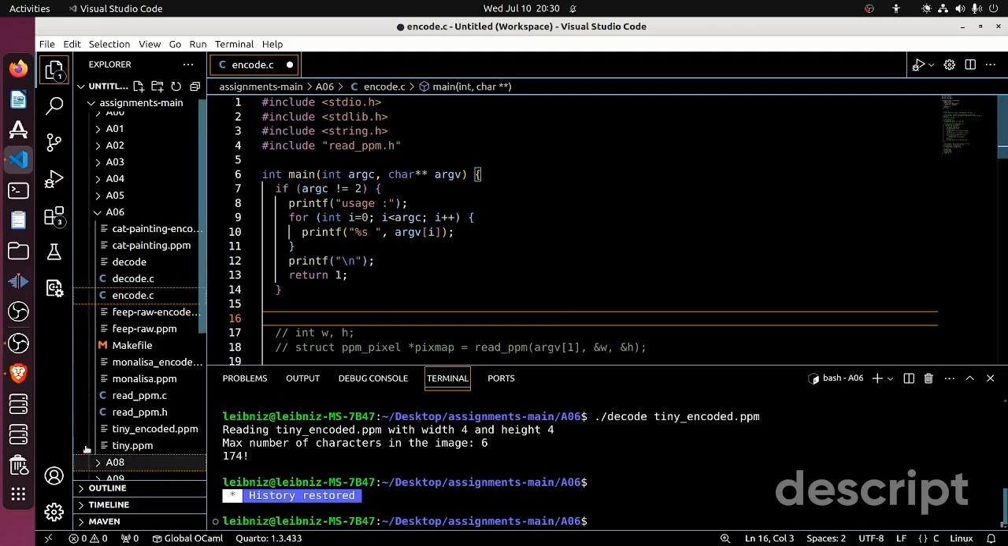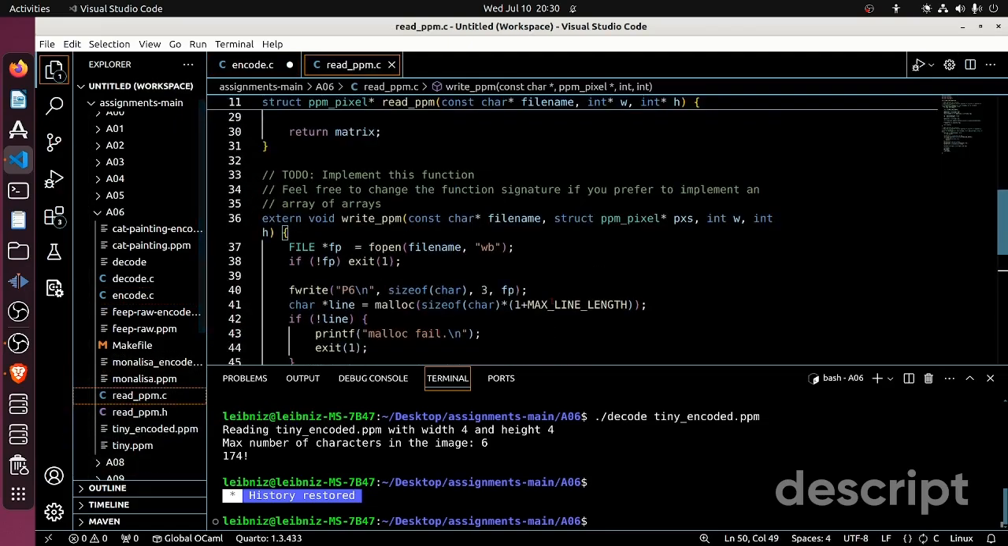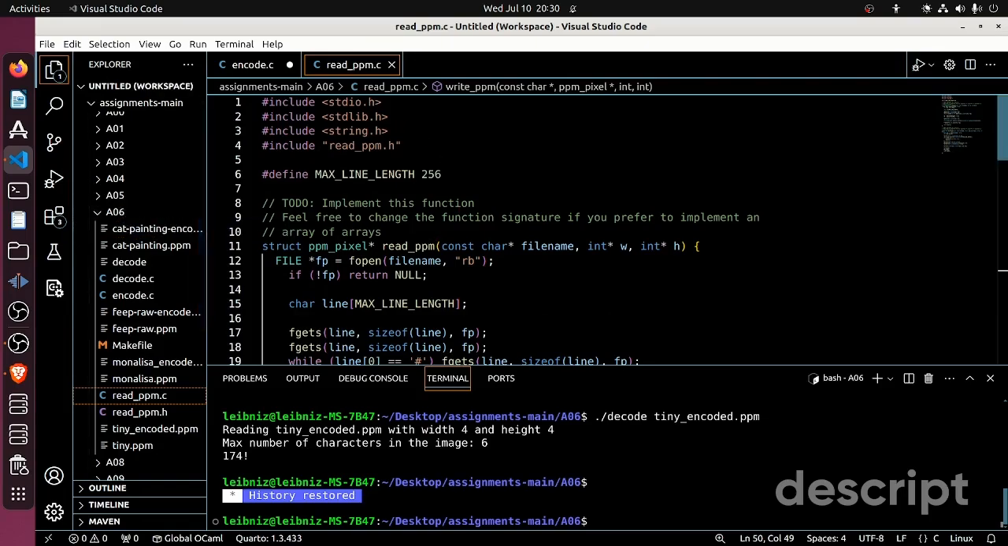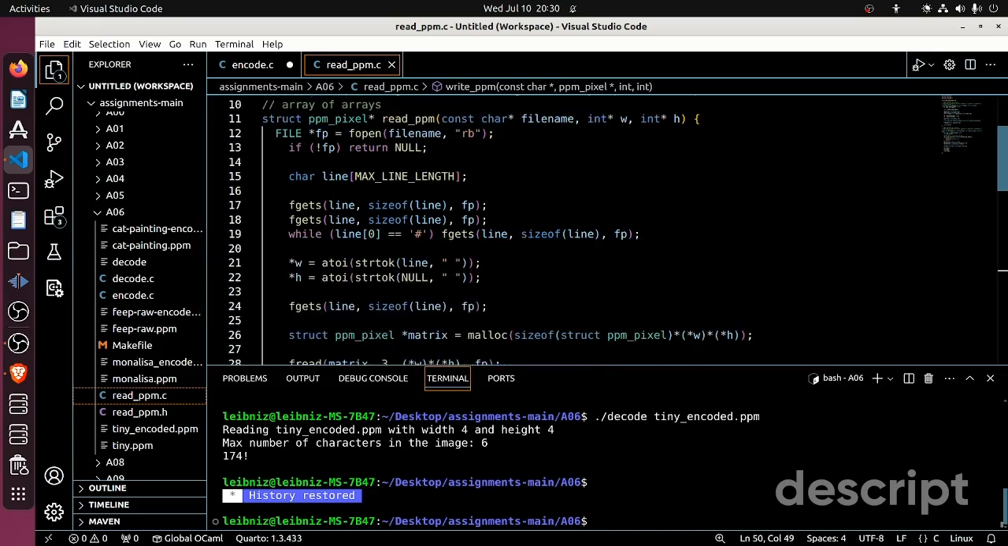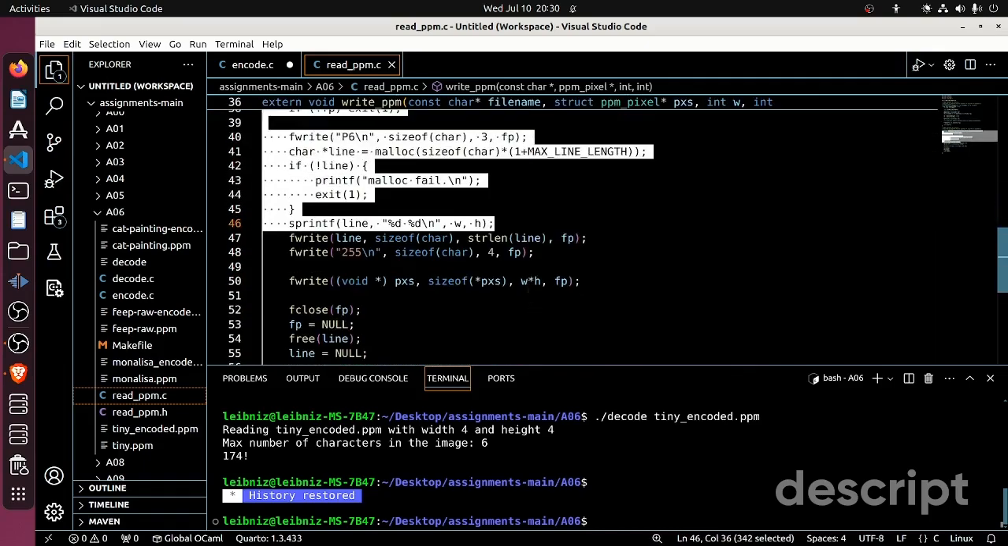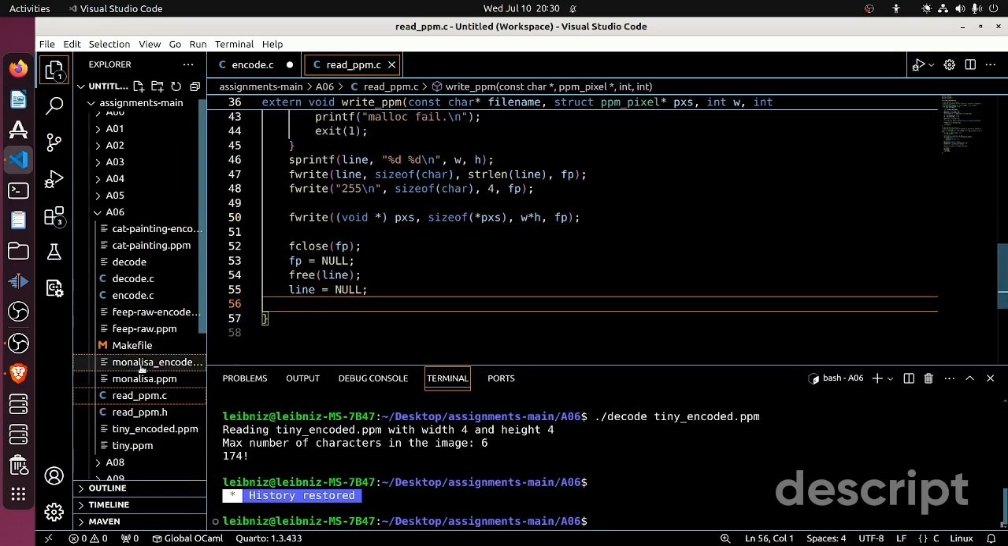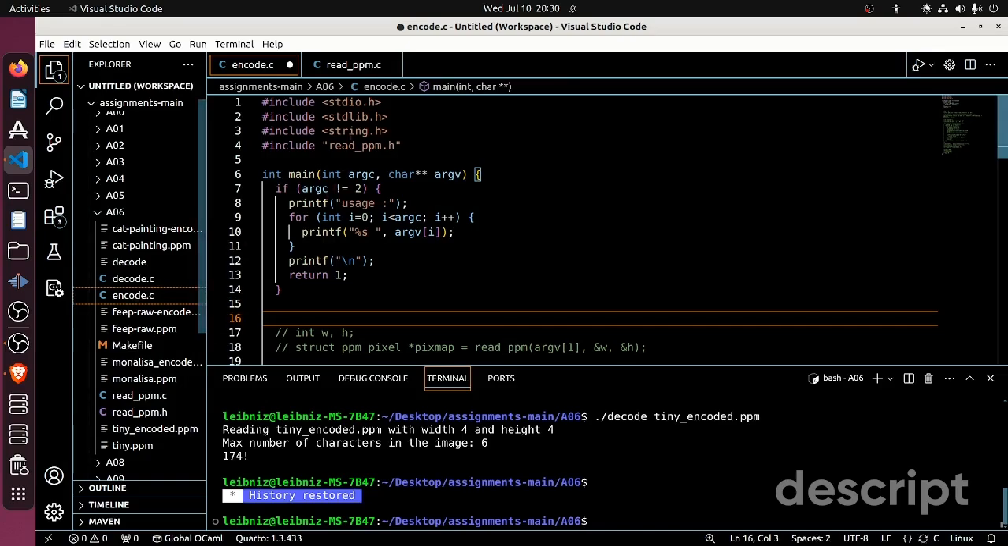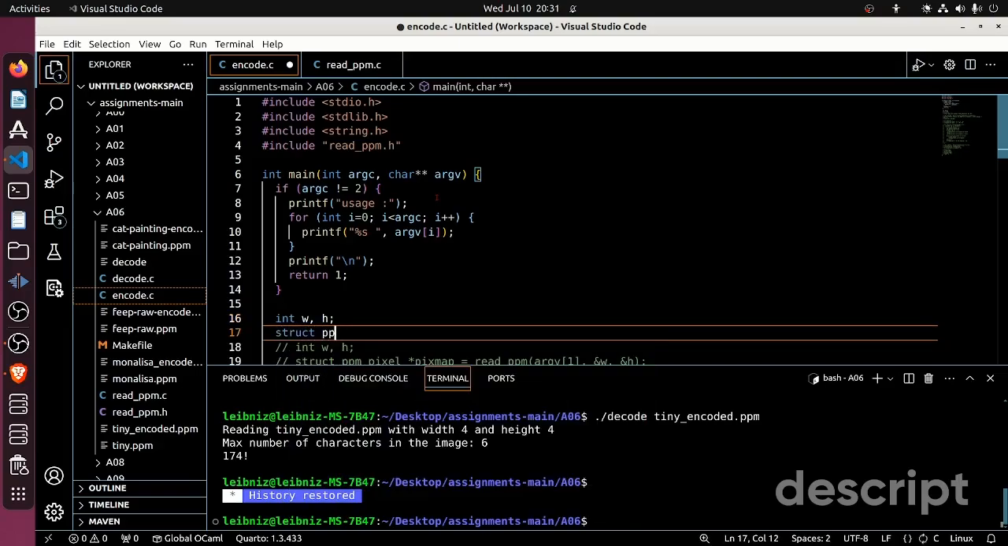By the way, I should remark that this read file that is here in assignment 6 is basically the same as it was in assignment 5. I have copied and pasted my previous solutions to the read function and the write function, so you'll want to remember to do the same if you implement this as well. But anyway, I can use my read function and call int w, h and then struct ppm. I think we've done this in the previous video, so this doesn't need too much explanation.